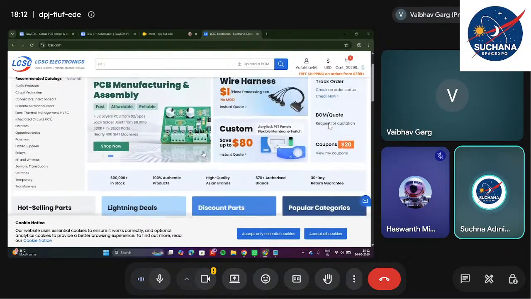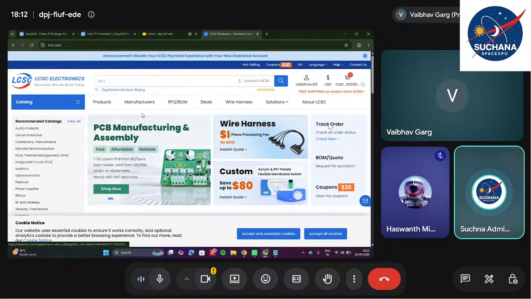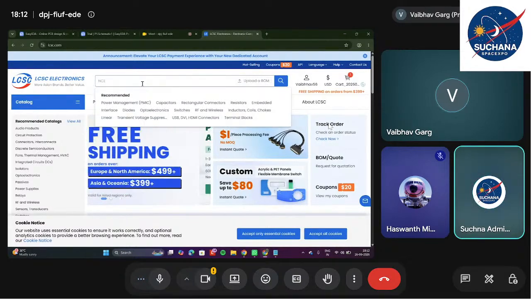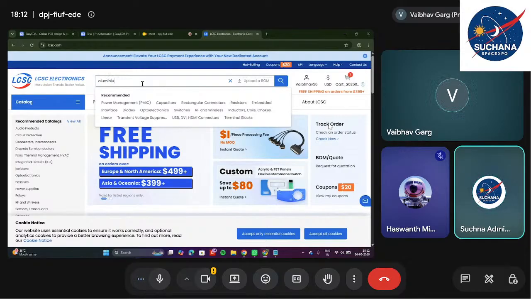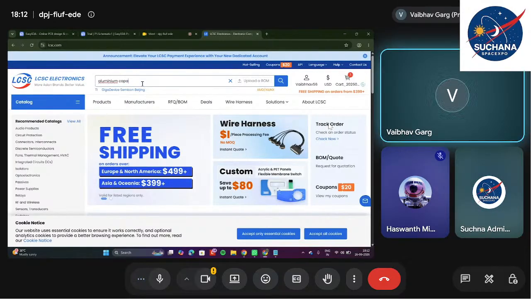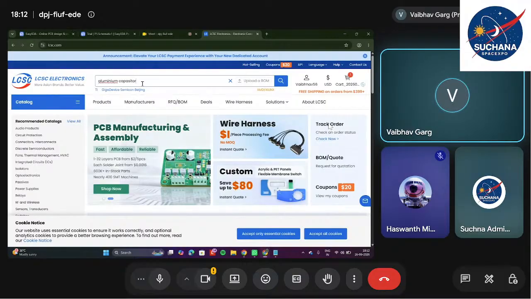How will you be choosing that? Let's say you want an aluminum capacitor. On the search bar, type aluminum capacitor. Press enter.